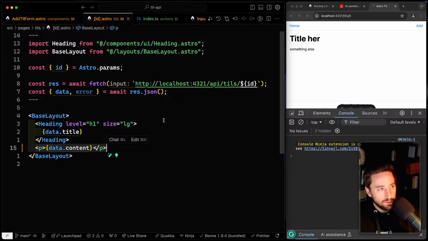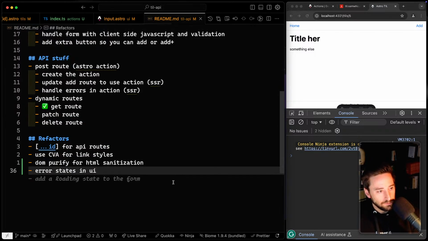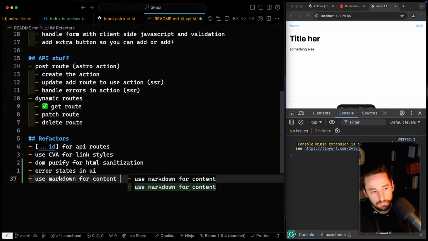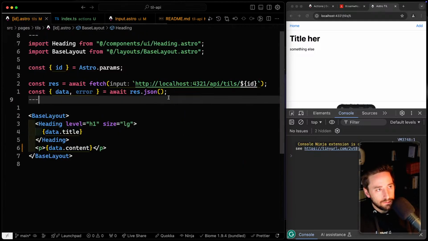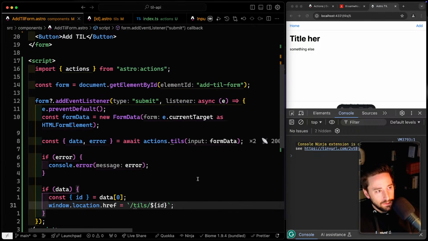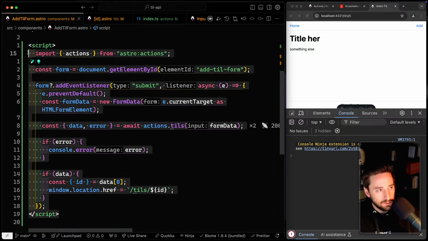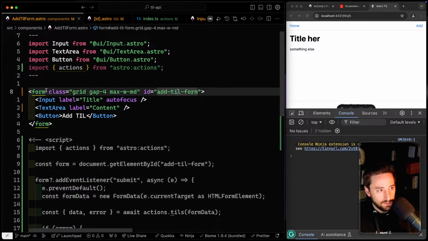Probably should also use some kind of... Ooh, that would be cool. Let's come in here to README. Use Markdown for content. That'd be kind of cool. Okay. So let's come back out here. Where's my form? I've added so many random things on this. All right, so if there is data, they submit the form successfully. So all this eventually is what I want it to do. Let's comment that out and see if we can get this to work the way it was supposed to.